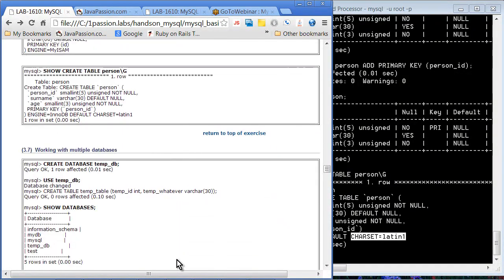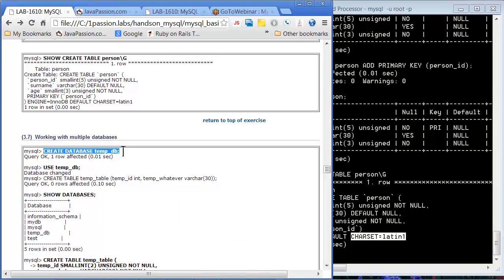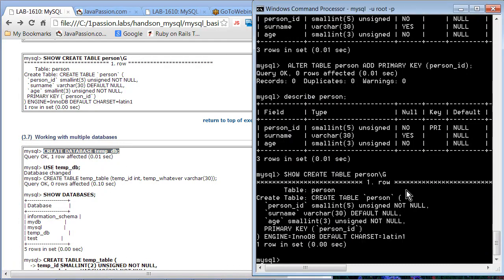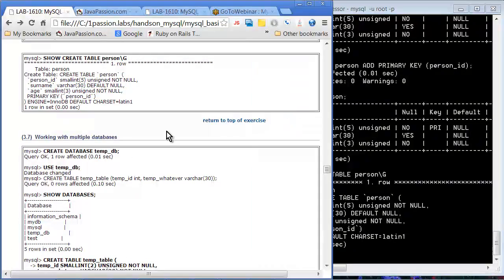Working with multiple databases. Here we are going to create another database called tempdb. So let's try to create tempdb.